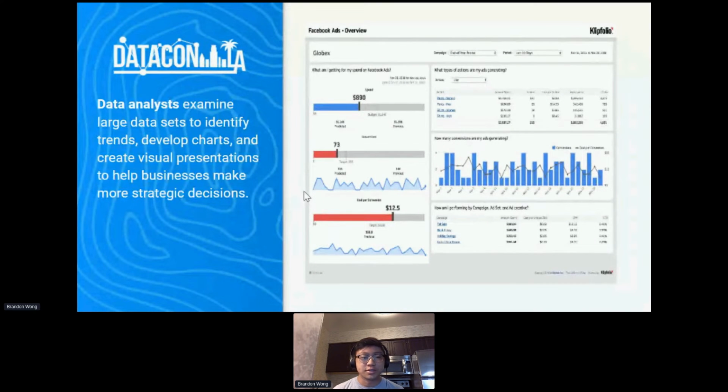They examine large data sets. They do a lot of data mining, identify trends, develop charts, and create visual presentations to help businesses make more strategic decisions. So as you can see, there's a beautiful dashboard in front of us. And you as a data analyst will be building tools to help the business interface and make decisions on their own. So help them visualize and help them manipulate and massage data with parameters, with interaction that they need in the most concise and effective manner, essentially. So as you can imagine, this is a very important role as well.